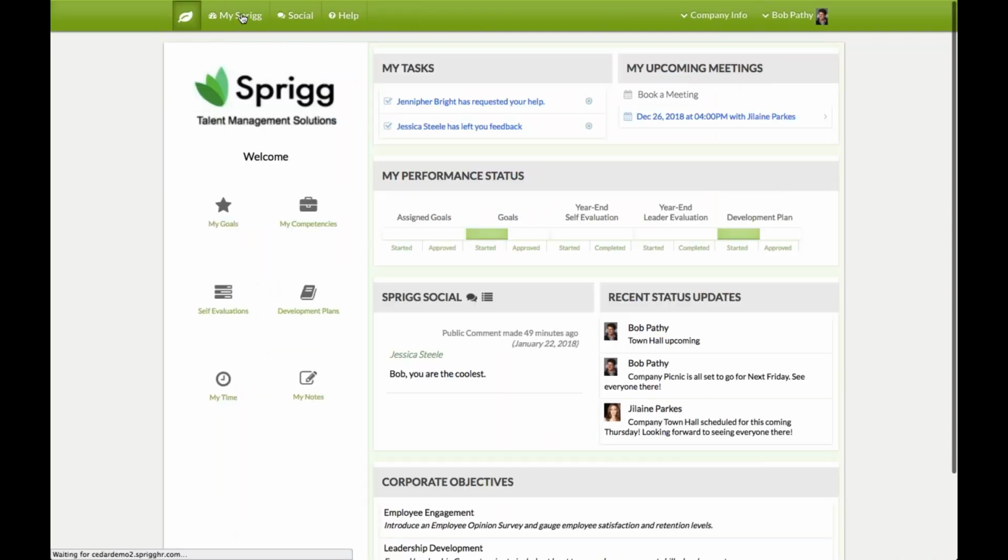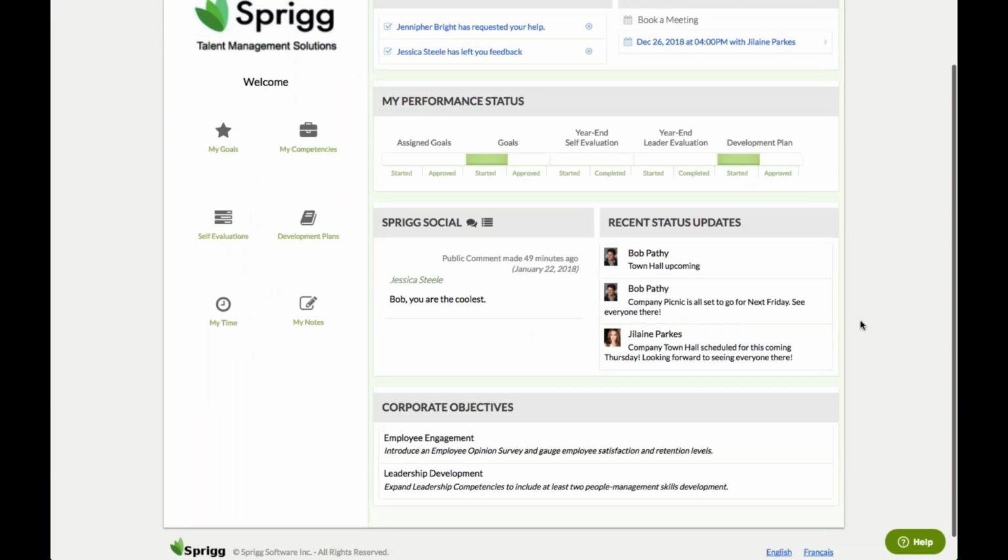Okay, back to the landing page, and just a couple of quick points here. Again, if we scroll down, we do have some more custom options, and that includes being able to post your company's corporate objectives or strategic objectives or initiatives. However you wish to label these, you can create both the title as well as the content.